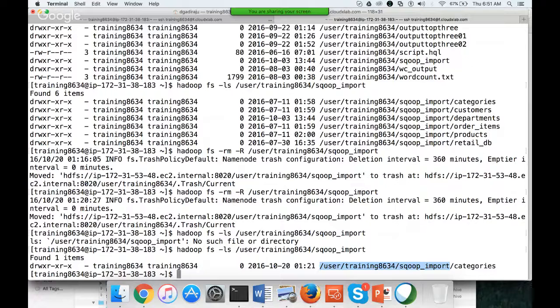You cannot use target directory in import all tables because typically we will be importing multiple tables. Hence, we can only give the warehouse directory, the base directory into which data needs to be copied. So it might be still running.